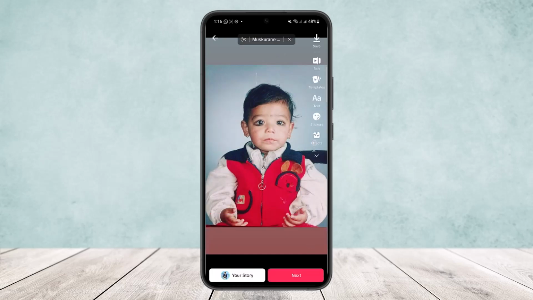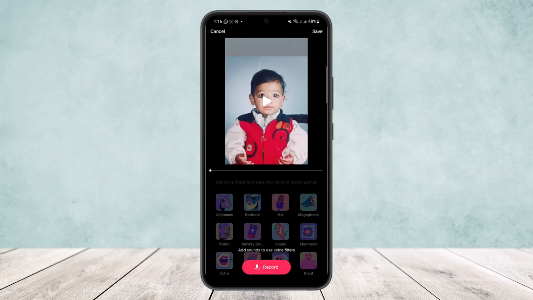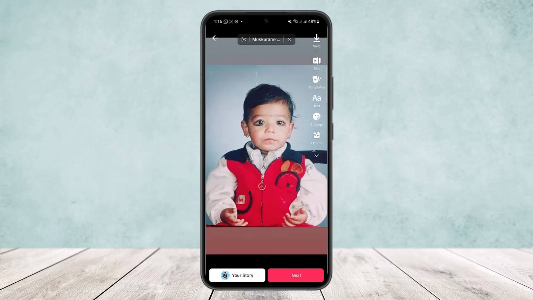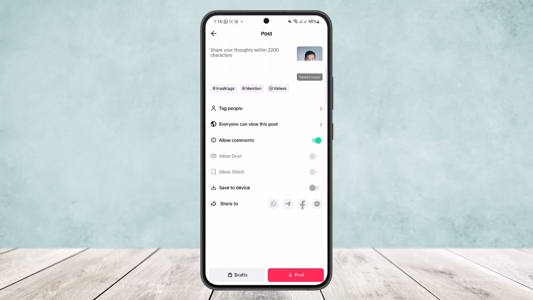So these are the ways you can edit a video on TikTok, and then you can simply enhance your voice as well. Here you can record a new one, or you can add voice effects to it, and then simply tap on next and you can add a title and hashtags and mentions, and then you can post it. So these are the ways you can make a video on TikTok.